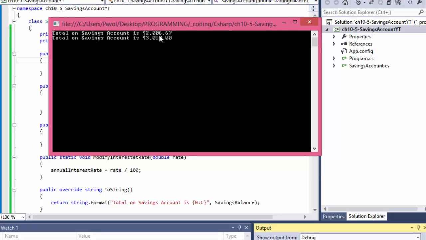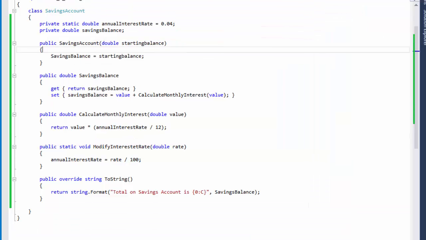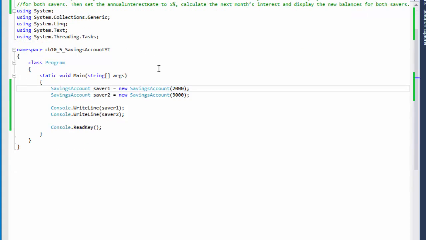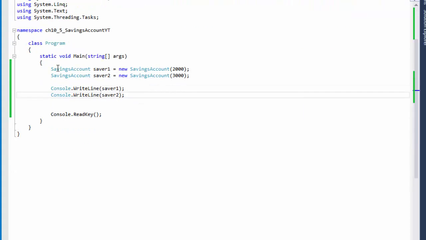So now the interest rate is being added to our balances, which were 2000 and 3000. Now it's 2006 and 3010. Okay, so we have that. So it's working. So we can now use the modify interest rate.